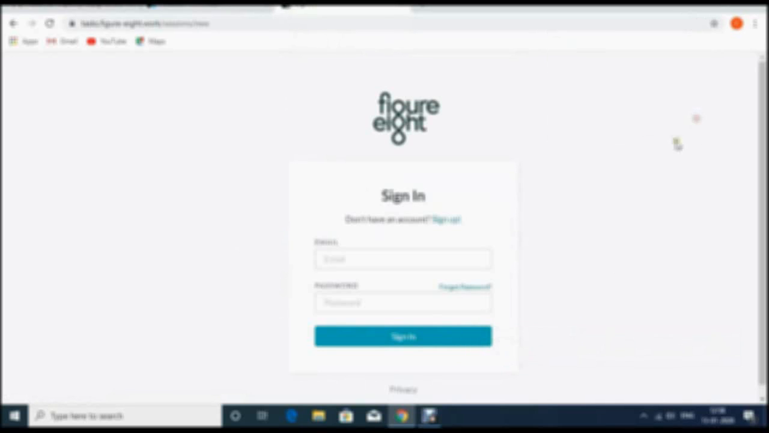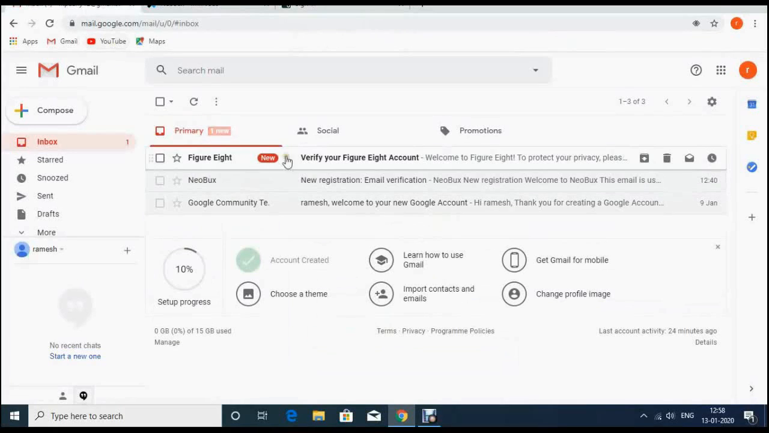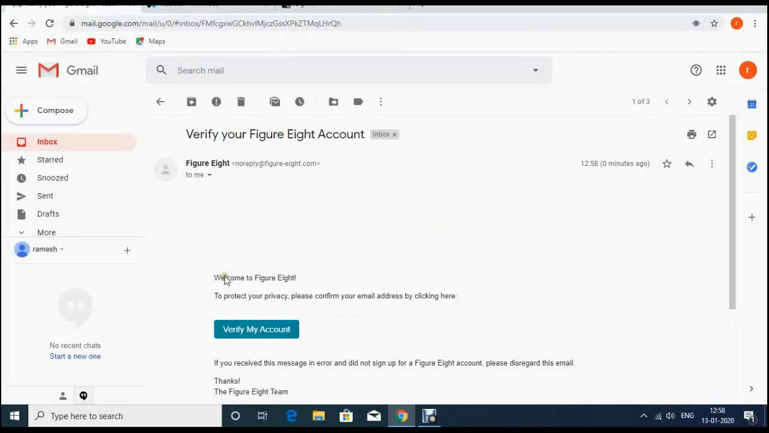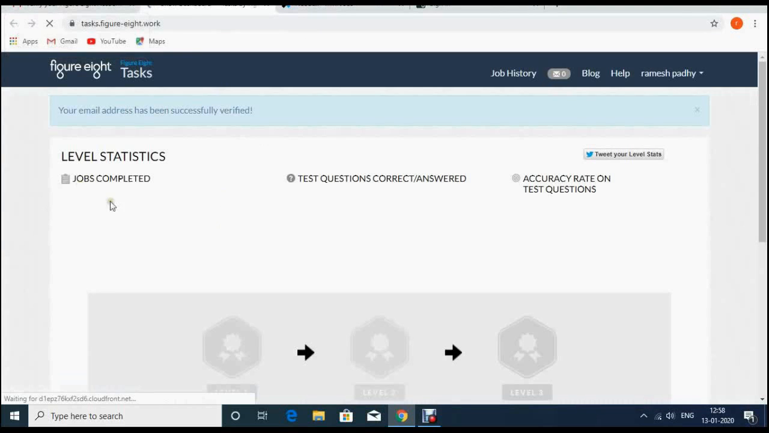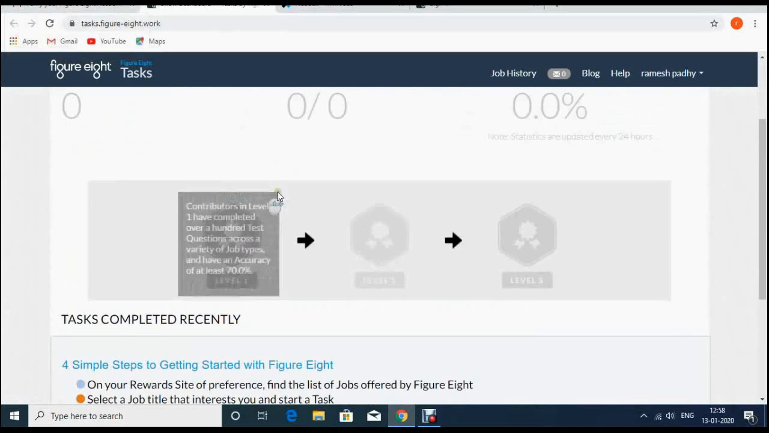We have sent you an email with instructions, it is telling. We will check it out. See over here, we got the Figure 8 email. Now I will verify the account. See over here, your email address has been successfully verified, it is showing.